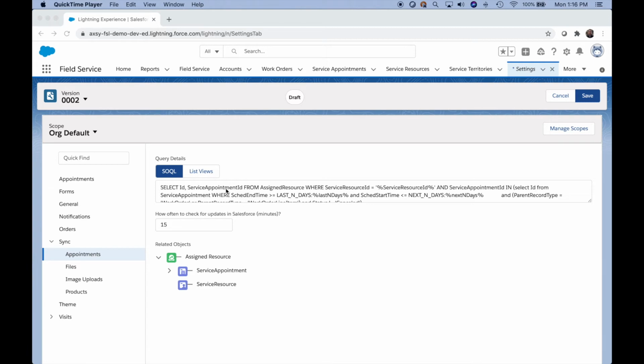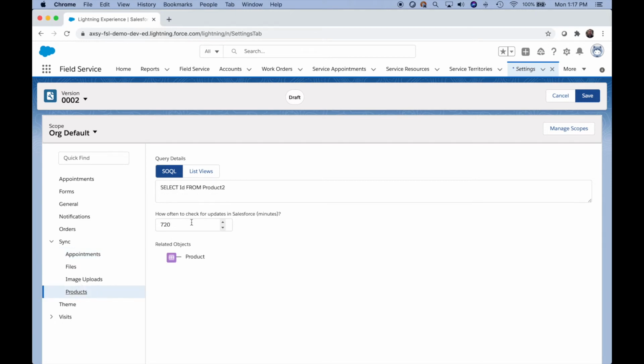With this config tool, administrators can configure the exact queries and conditions to be used to filter what records are in scope for sync. They can also set how often the app should pull for updates on a per object basis. So, for example, the app can check for new service appointments every 15 minutes, while the product catalog, which may not change as often, could be pulled only every 12 hours for updates.